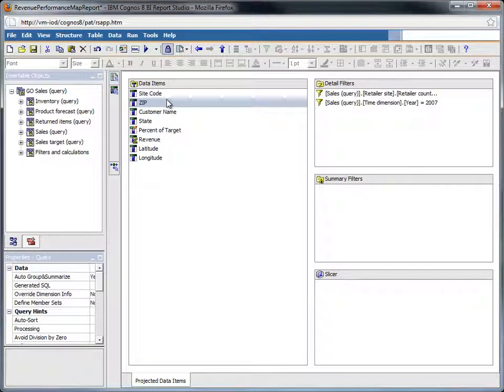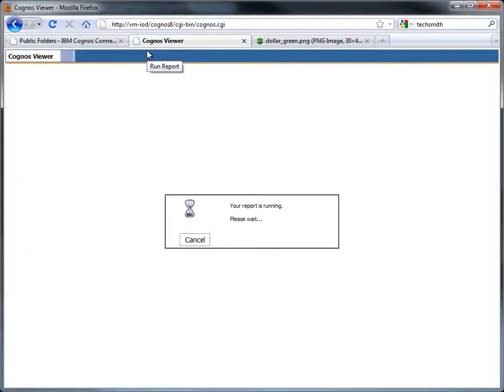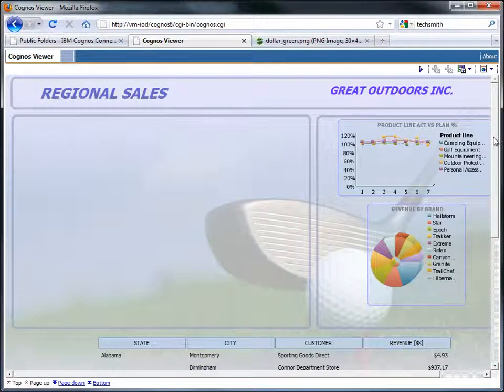Note particularly the map query, which we'll use later to display Cognos data visually at both the customer and state level. As you can see, this query includes simple coordinates for each customer location, which is all we need to design these kinds of sophisticated geospatial reports. Now if I run this report to preview it, I see that it's nicely formatted and it does give me great information about my regions and my product brands.